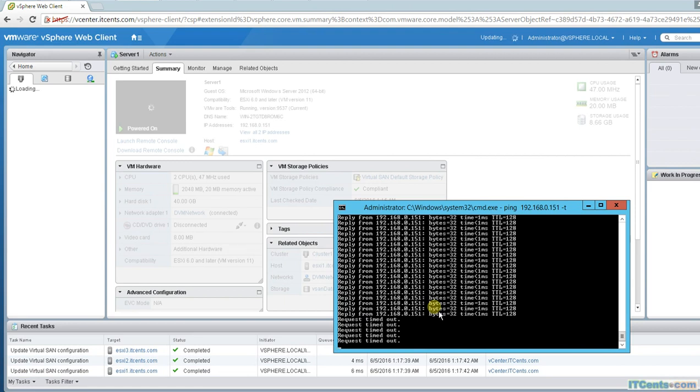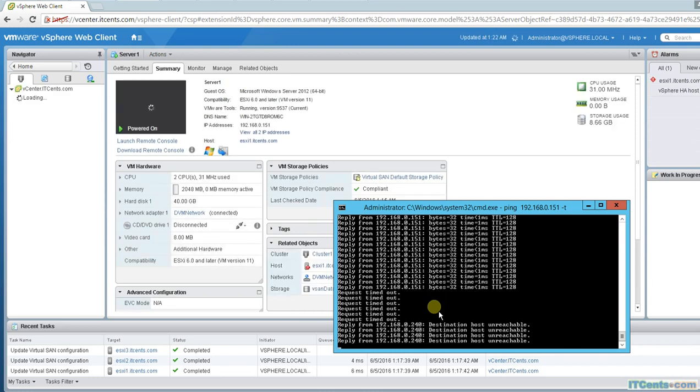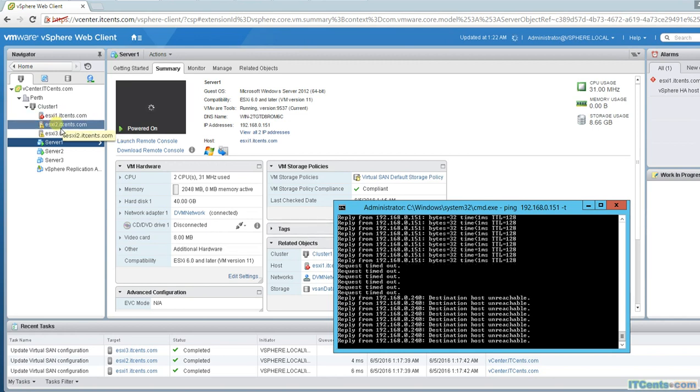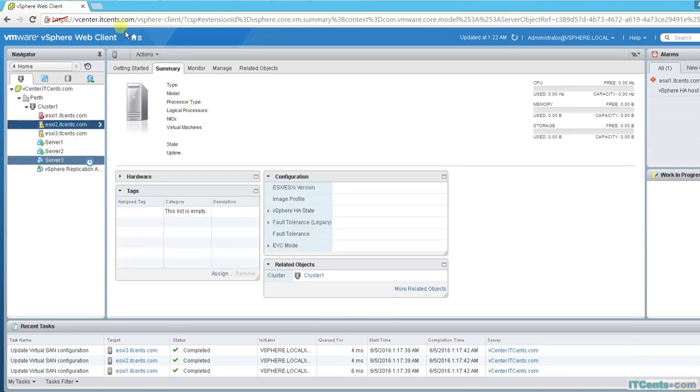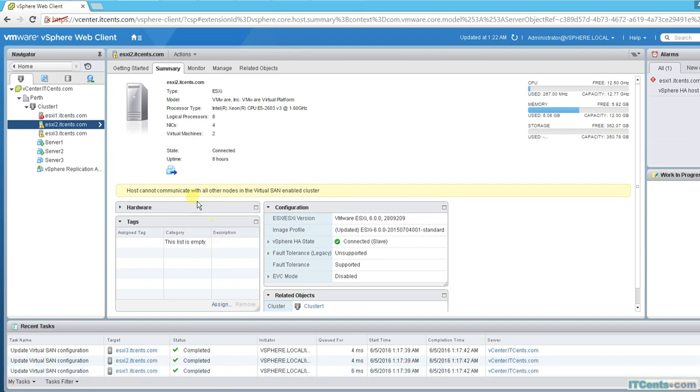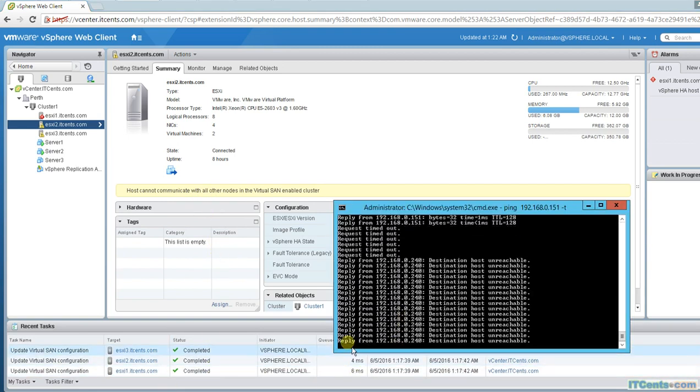What do you think? Now what will happen? You think HA will kick in? And VM will be restarted. Let's see. You can see ESXi1, it's on red here. And there are some warning messages. And what do those warning messages say? Yeah, host can't communicate with all other nodes in the vSphere SAN, right?